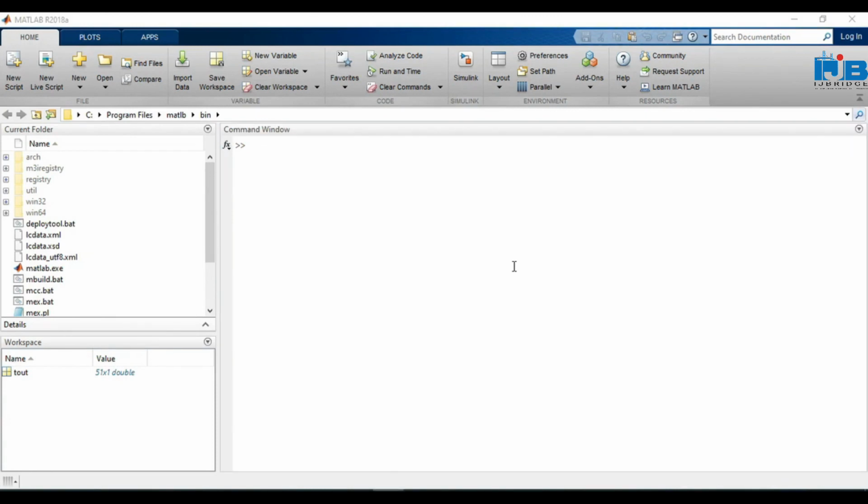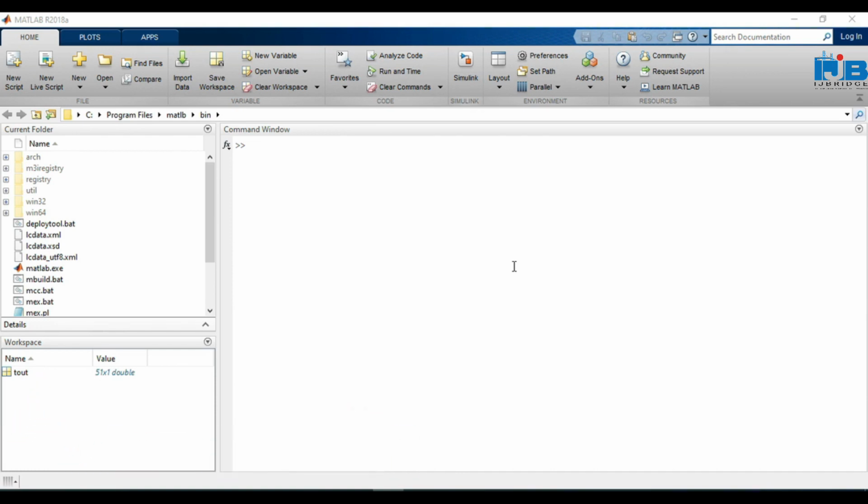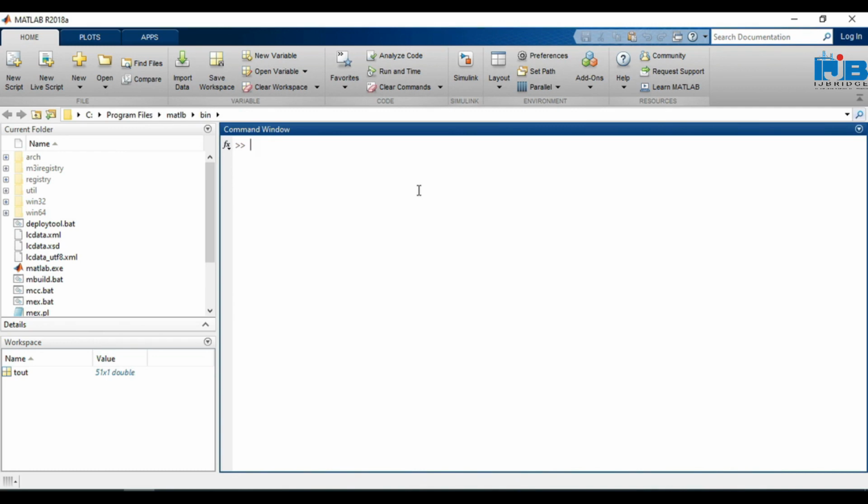Hello, everyone. The purpose of this e-learning video is to learn use of scope in MATLAB. Scope is a Simulink block, which displays an analog representation of any signals like signal generator or pulse generator. We are using MATLAB 2018, and this is a command window of MATLAB. Let's start with a model using a scope block.